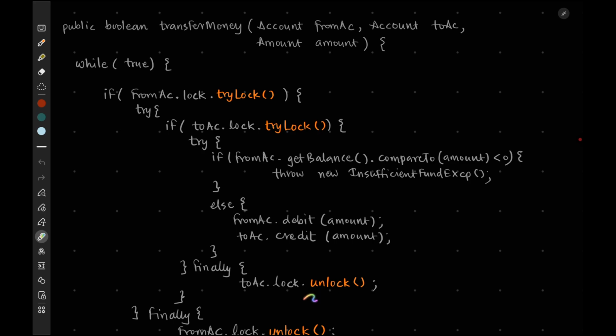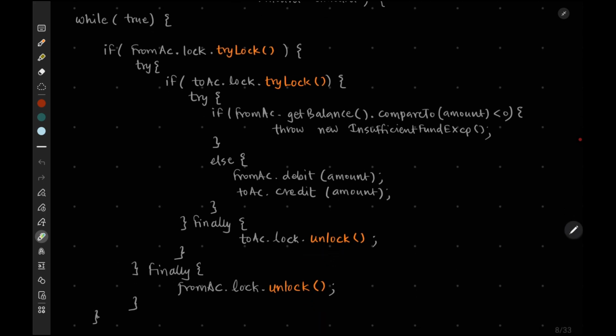Finally, this block ensures the destination lock is always released. Then release the source account lock no matter what happens inside.